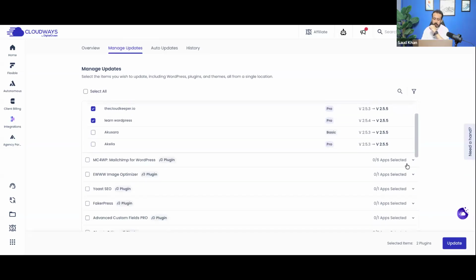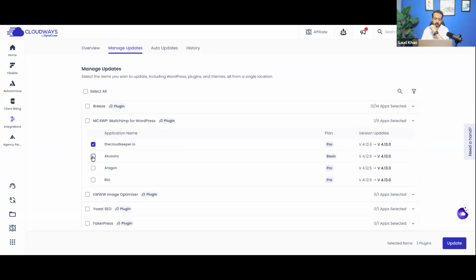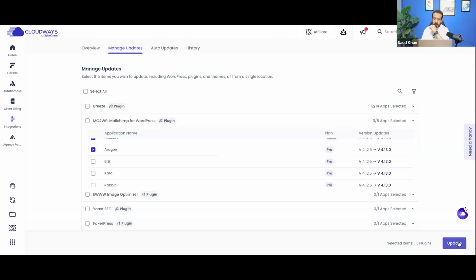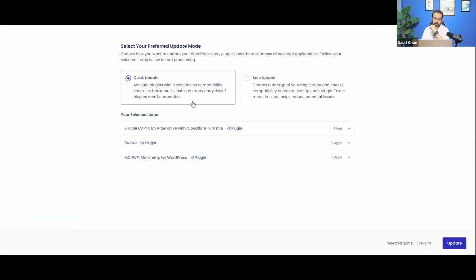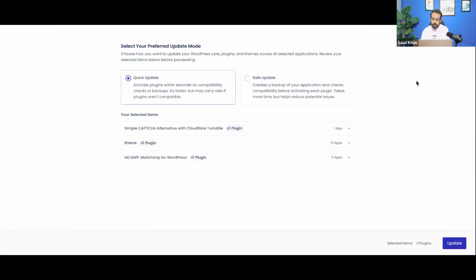I can simply go ahead with more applications. I can update this plugin for these two applications only or these three applications, and I can click on update and choose the preference whether I want to go ahead with quick update or safe updates. So this is how it will work.